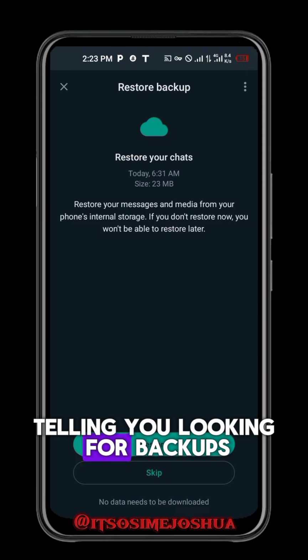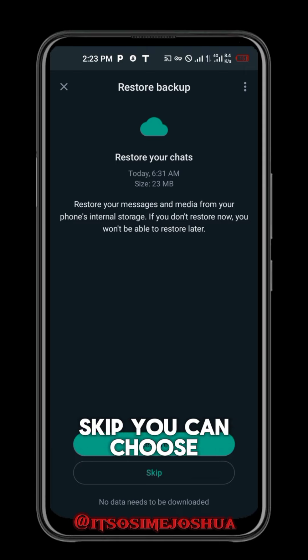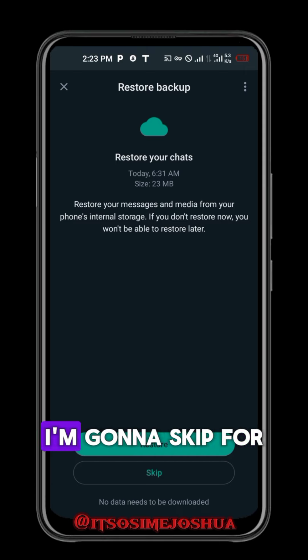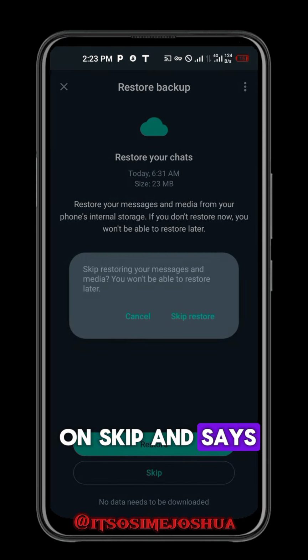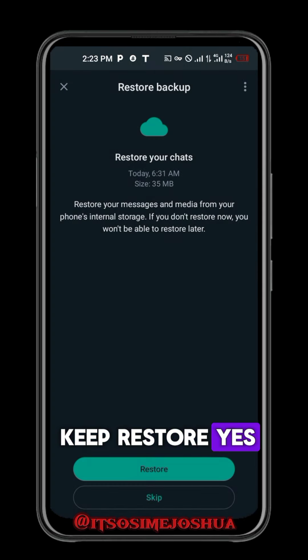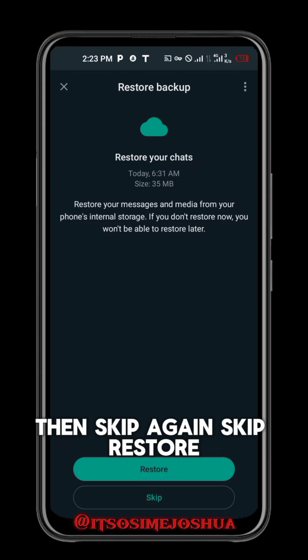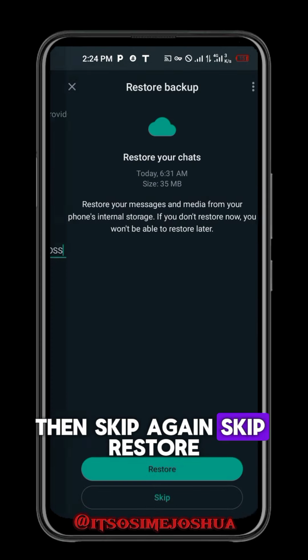It's telling you it's looking for backups. You can choose to skip, you can choose to restore. Me, I'm going to skip for the purpose of this video, so I'm going to click on skip. Then it says skip restore. Yes. Then skip again, skip restore.